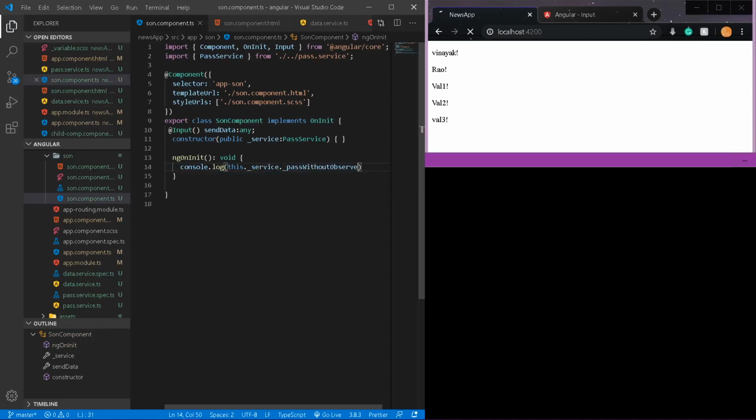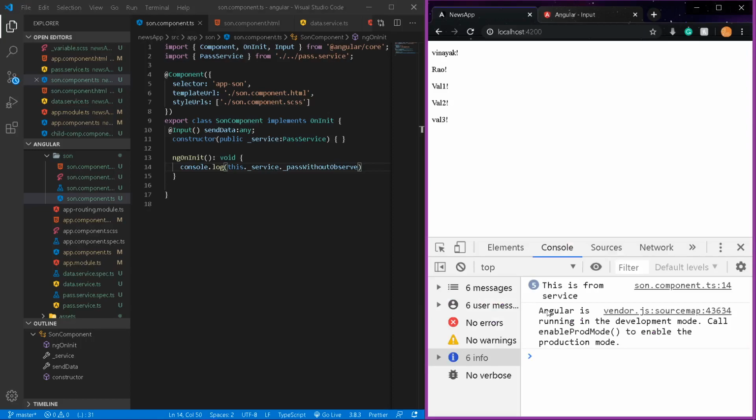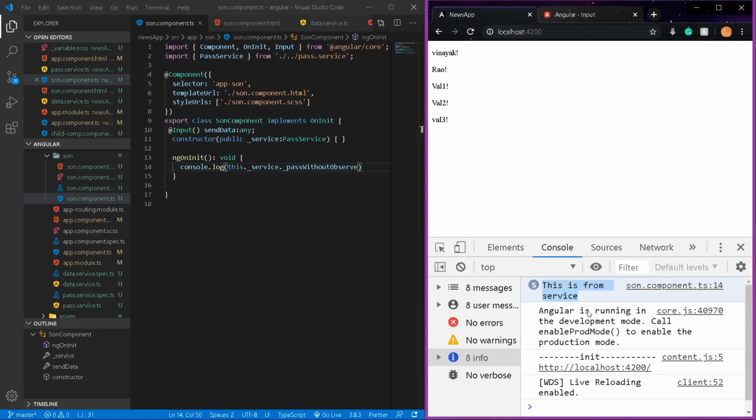Tada, I should get a service called "this is from service." Isn't it cool? And I'm getting it 5 times because I'm calling the particular component 5 times. This is how you can share data between components.